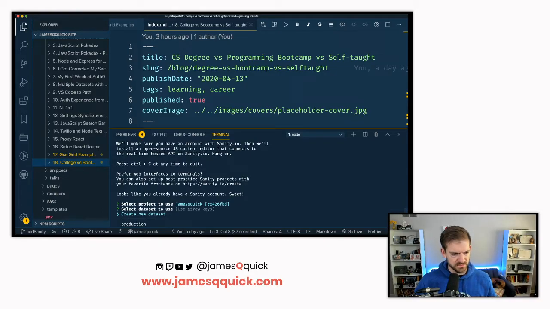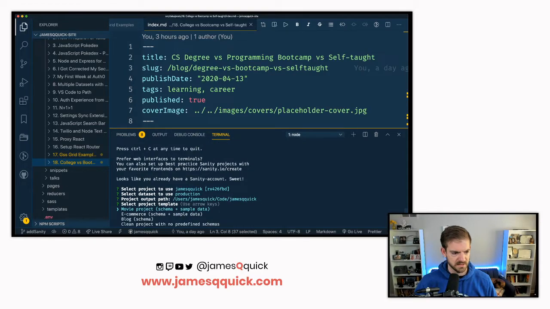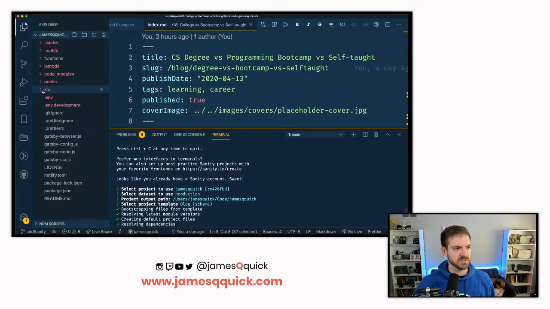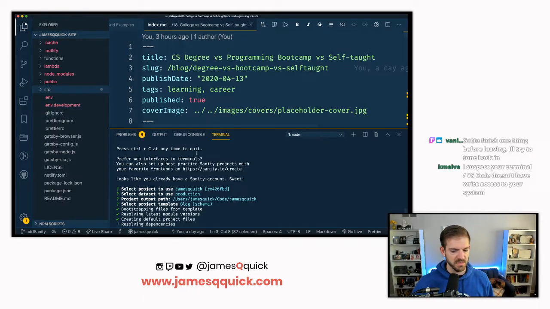Create a new data set or choose that one. Project output path. Why? Well, let me just choose that one. Will that work? Okay. I don't know that that's exactly what I want because I think that's going to put it inside of my source code for my main project, which I think there's two.